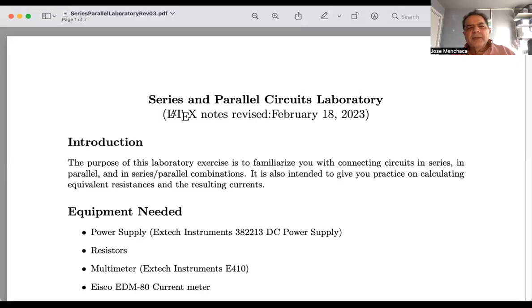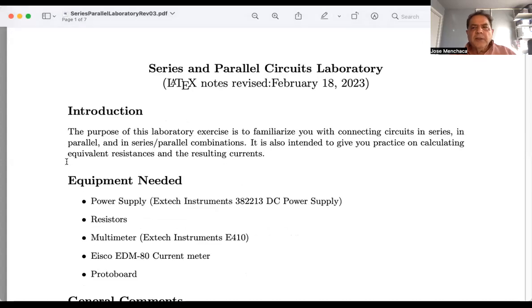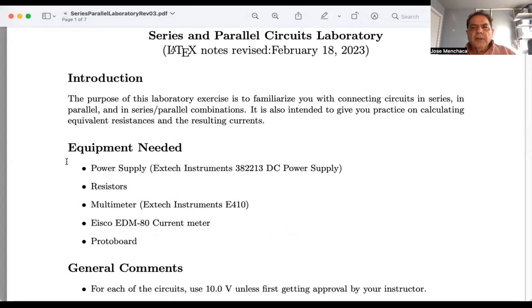Okay, in my previous video, I discussed a laboratory that we did in the lab on series and parallel circuits. I can show you that particular lab. This was it. It discussed resistors in series and resistors in parallel. I've updated it since that last video.